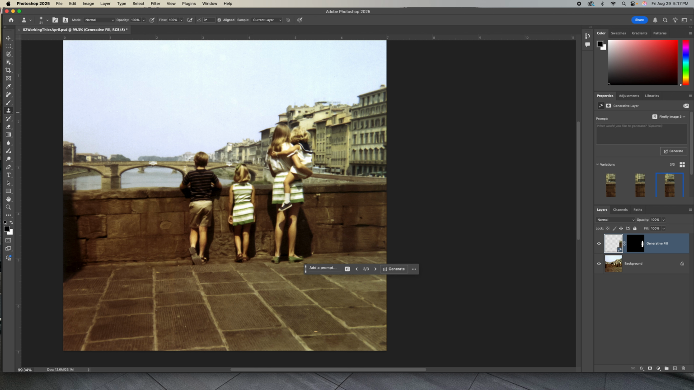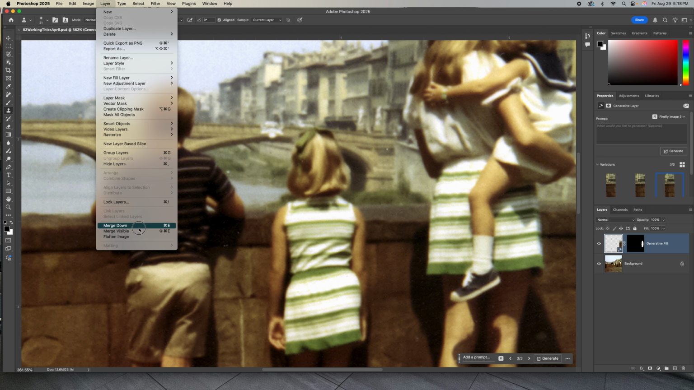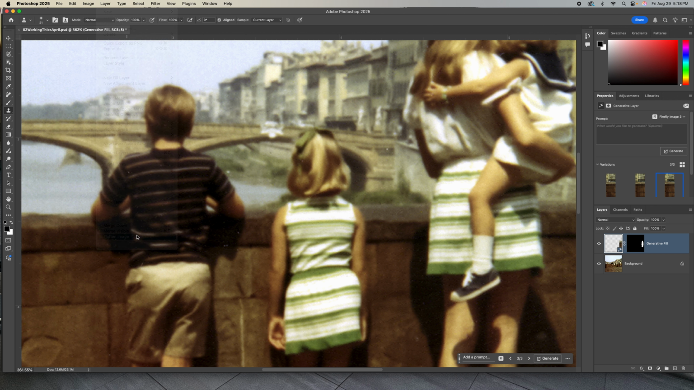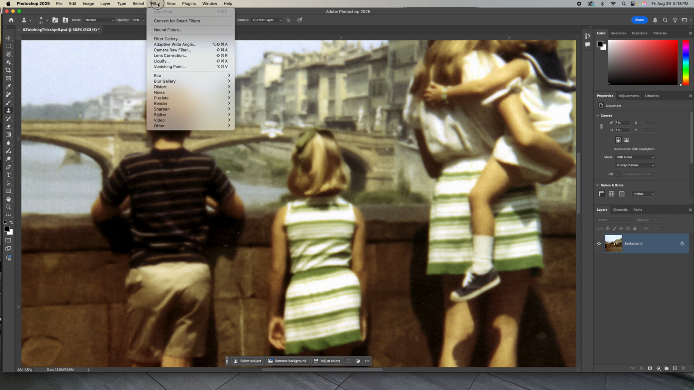So next thing we want to do is sharpen this image, because if we zoom in, we can see that it's just kind of blurry. We need to sharpen this up a little bit. So we're going to go up here to Layer, first thing we need to do, and we're going to flatten this image, and make sure they're all merged. And then we're going to go up here to Filter, down to Sharpen, and then to Smart Sharpen.